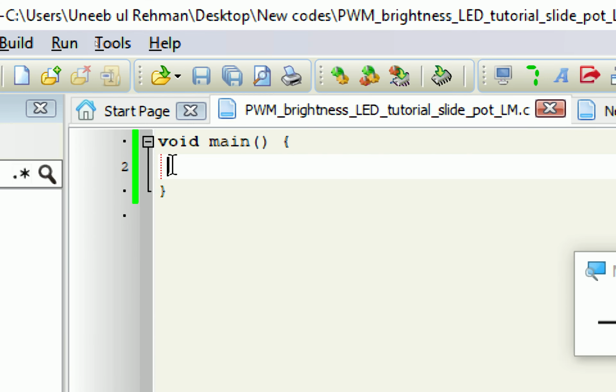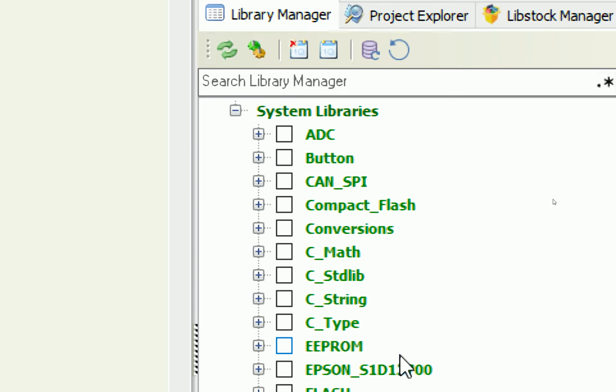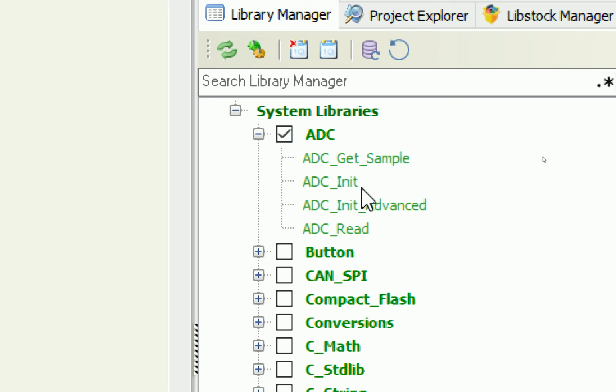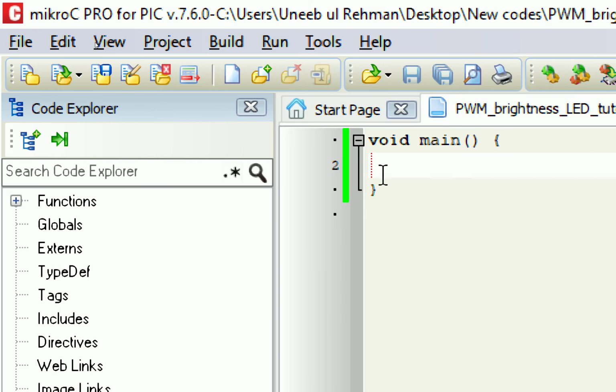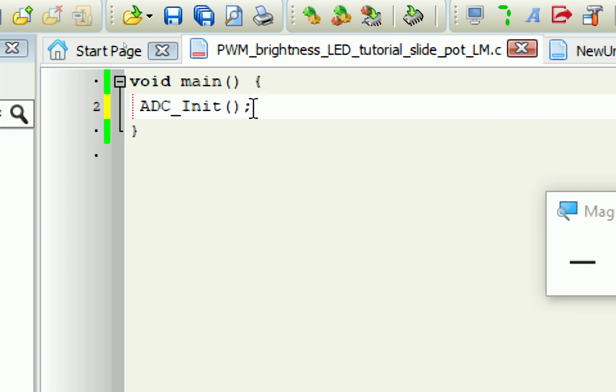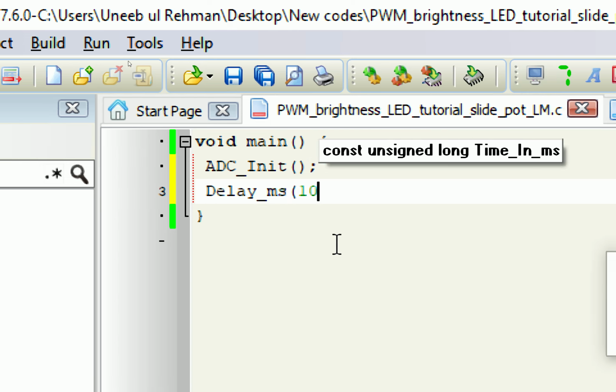Now guys, first of all, we have a potentiometer which requires an ADC pin to give data. So, go to the right in the library manager, go to the MikroC libraries, expand it, expand the system libraries. Here the first one is the ADC, check mark this library and expand it, and here you have this ADC Init command, double click on it. This window pops up and this is the command in the example ADC Init, copy it. This command initializes all the ADC pins of your PIC16F877A microcontroller. So, we initialize all the pins, give some initialization delay, and I give a delay of 100.